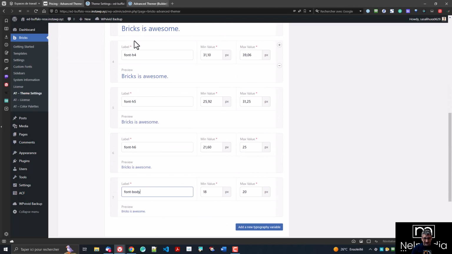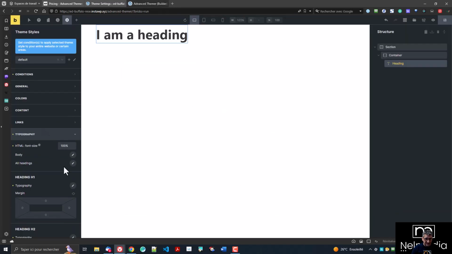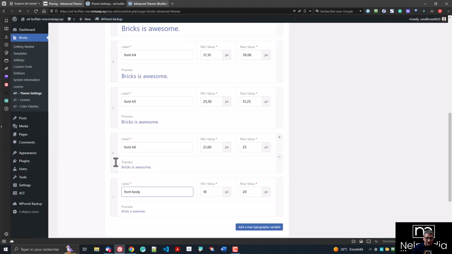And body font size as well here. So in the regular body here, you can use the variable for the font body like that. So this is something that I would encourage you to use, to make sure that your H2, which has the size of an H4, really has the size of an H4 using those variables.